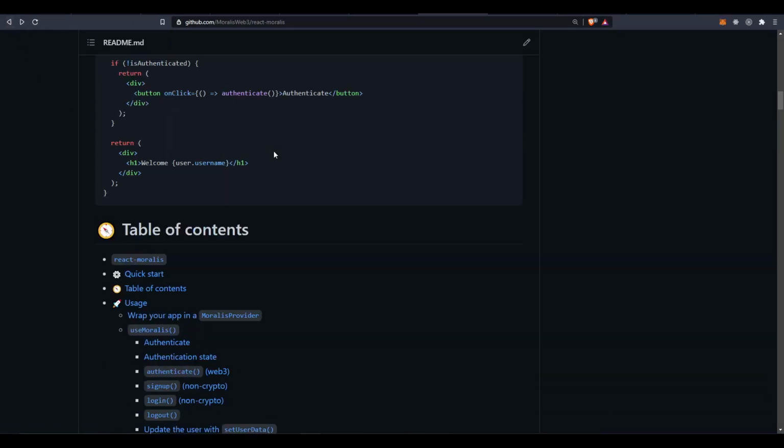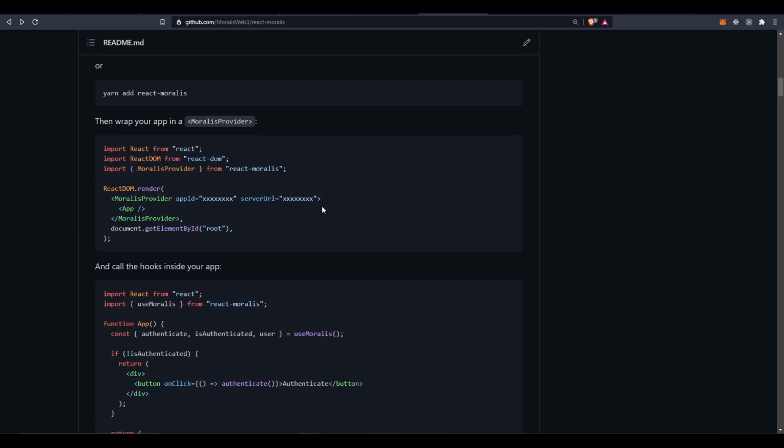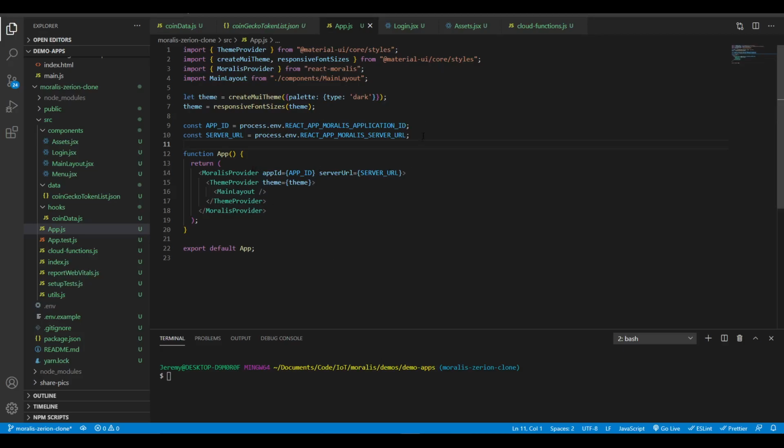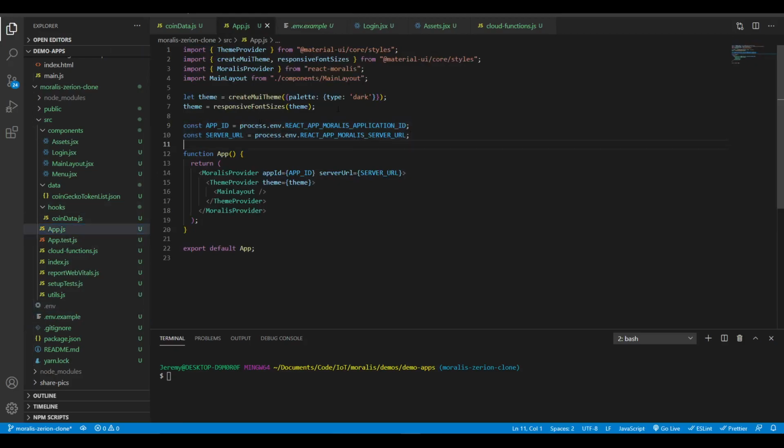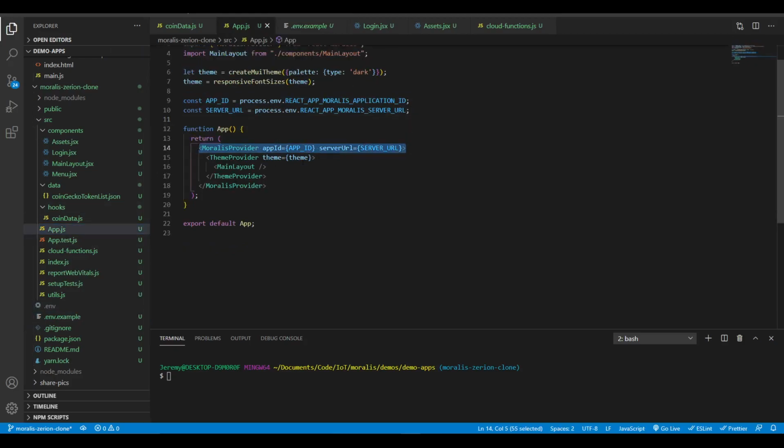go back to the beginning, we can see that we need to create a provider object or provider component here with the app ID and server URL as props. This will provide the Moralis SDK objects to our components in the app. And this is what we've done here. We were just importing using the .env file. So be sure to create a .env file. Here's an example one here with these keys. And then we can use these process.env keys to initialize the Moralis provider.